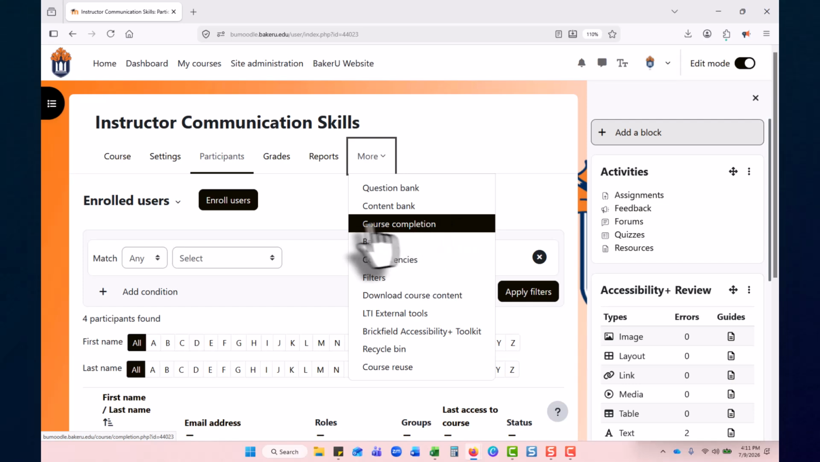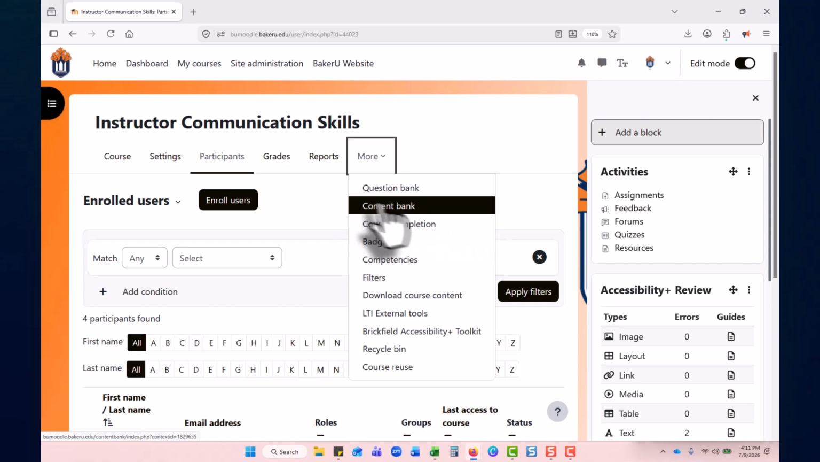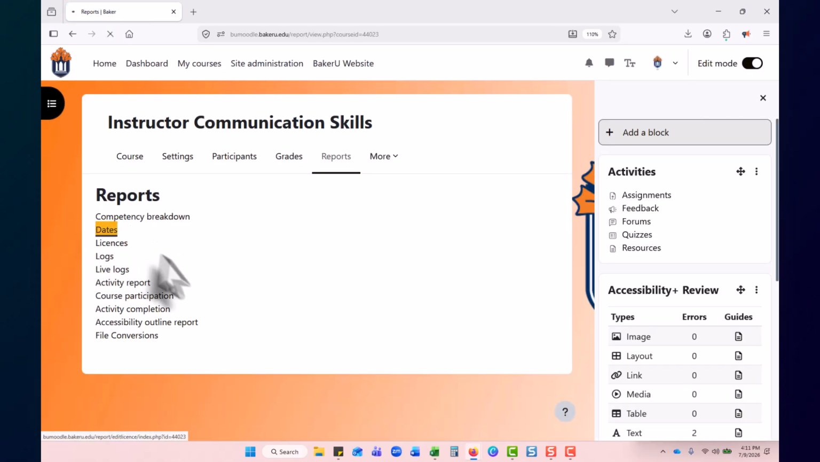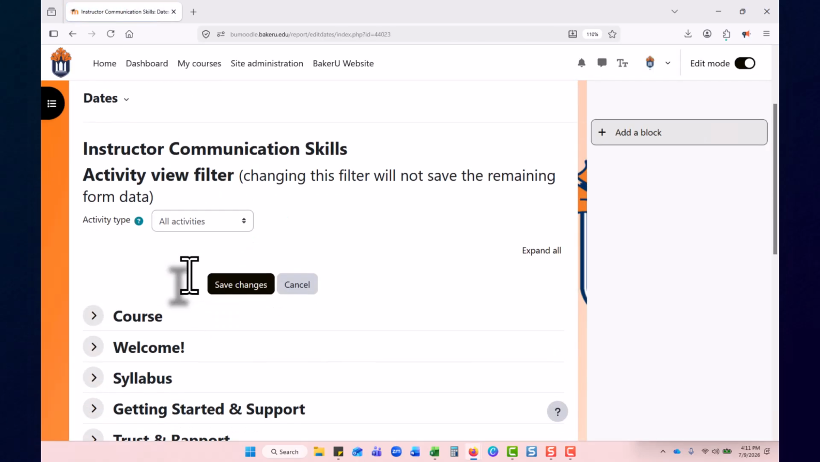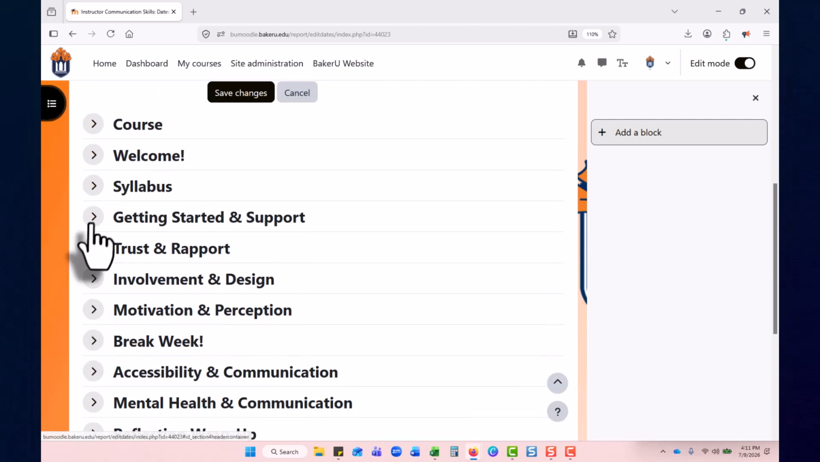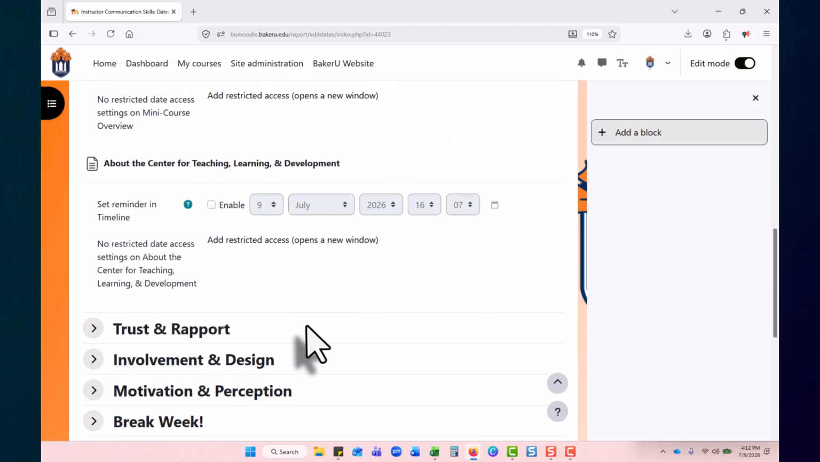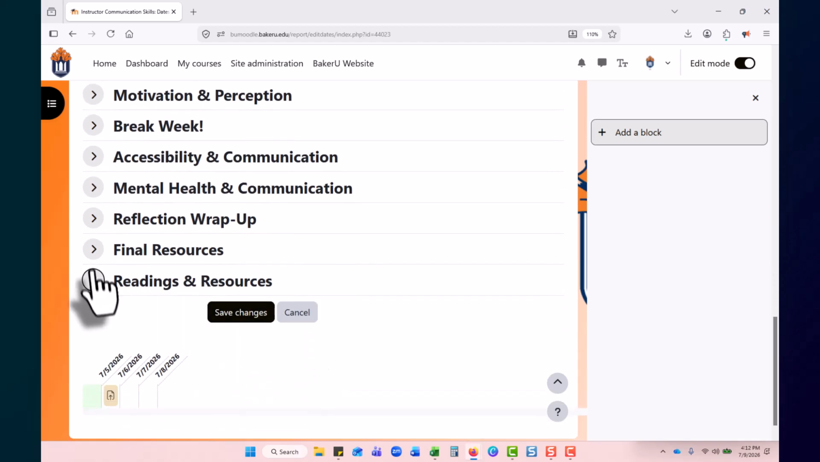You can also view your question banks from your quizzes or your content bank from your HIT activities, or check your students' course completion. You can look up some reports over here. Dates is a great one. It's a new one for us, so I'm really excited about it. You can view all of the activities on one single page.